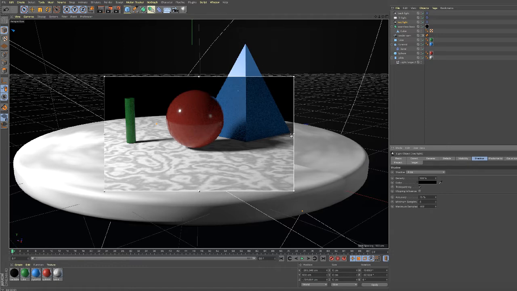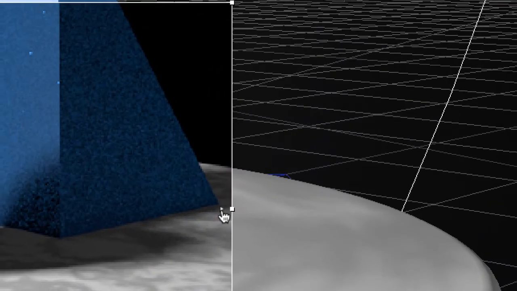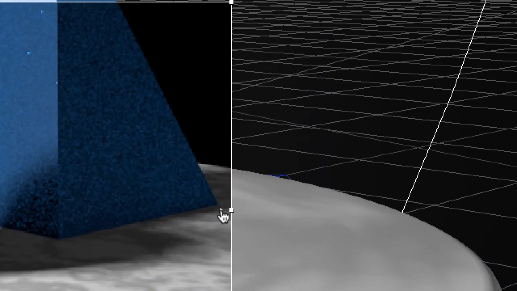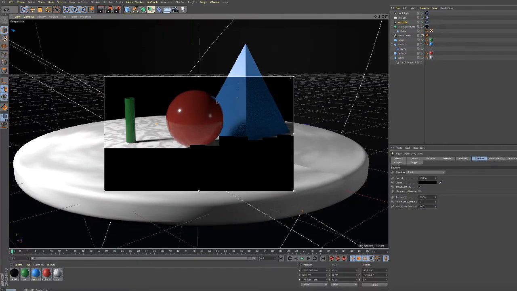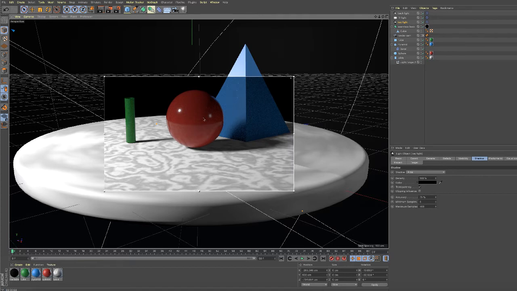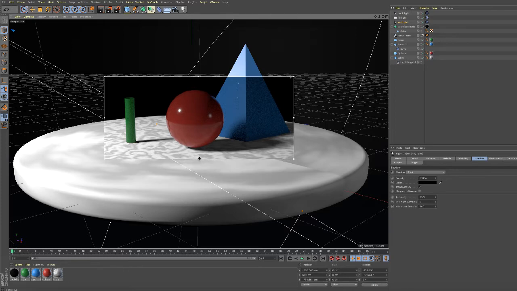There's a little tiny dot on the right side of this interactive render region, and that adjusts the quality of the render that you see within here. So mouse over that, click, hold, and drag it all the way to the top. Okay, and now this is the maximum quality render that we're seeing. I'm not really concerned with that. I'm only concerned with these materials and how they're looking in the shadows.